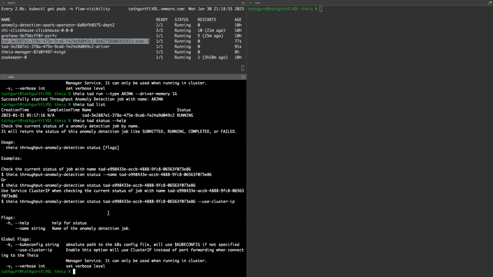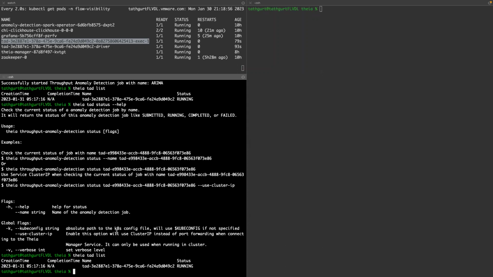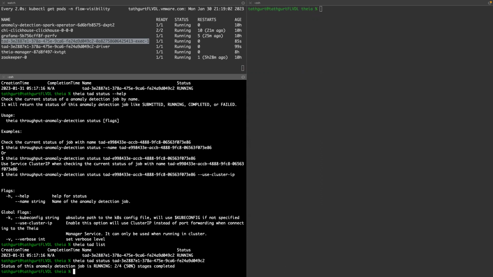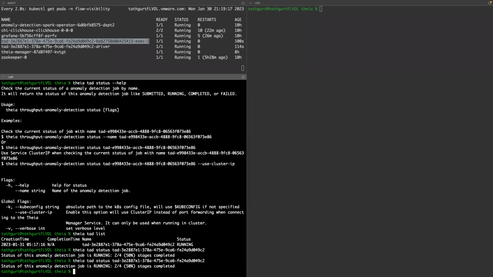So for that reason, let's first try the list, and then we are going to do the status. Status will be of this specific ID. If we go into this, it says 50% has been completed, so there's a status going on. Currently it is running. It is showing all the stages that it has completed right now. It should take around 2 minutes.